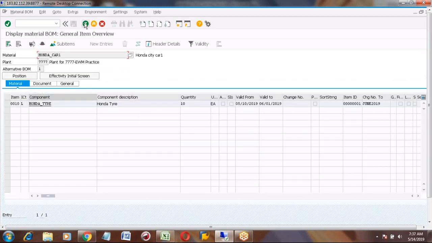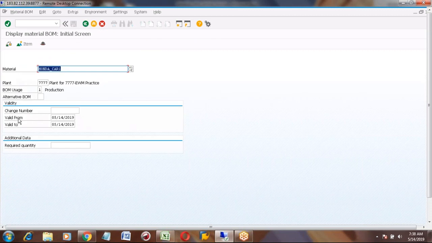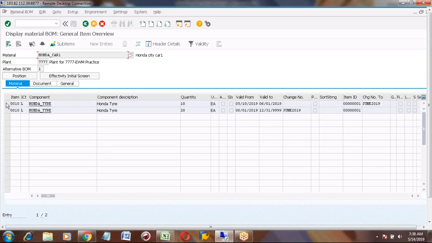One minute, go back. I am using the from and to valid dates. For example, from today onwards, I'll put next month actually. You can see here it is showing you two items. The item with quantity 10 is valid from when we first created it until June 1st. The value is 10. And from June 1st onwards, the value is 20. Why this changed, you can refer to this change number. And who did this, everything you can see in the change number, meaning who created it.